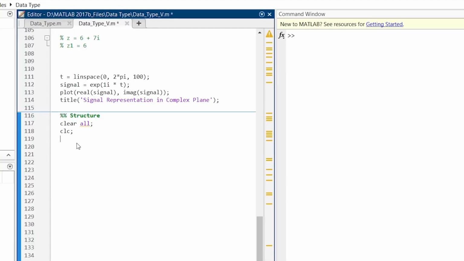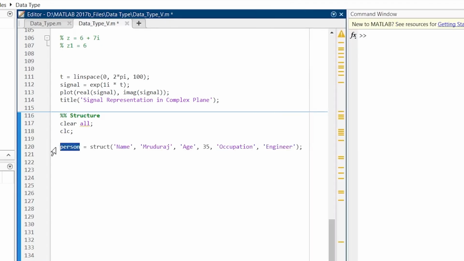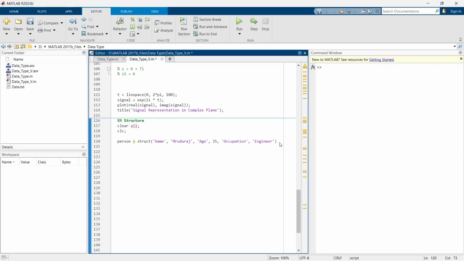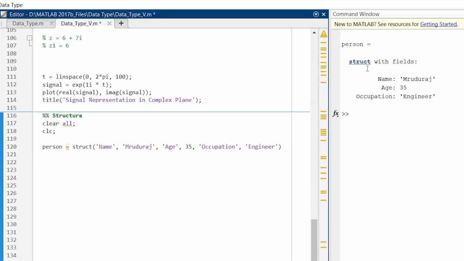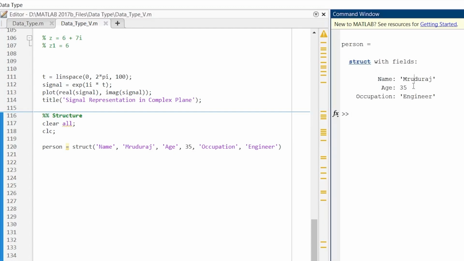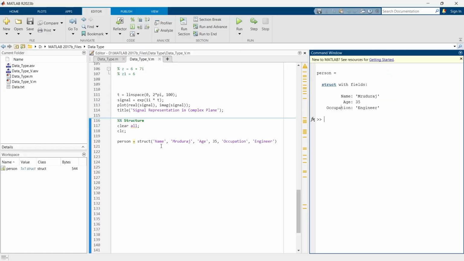First of all, let's go with clear all and clc, and then we'll write the command. Here you can see this is the name of our variable, and this is the command struct to identify structured data type. Inside the brackets, this is our identifier and this is our data. This is another identifier for age and this is the data. And this is the third identifier for occupation and this is the data. Now let's run this section and you can see a structure with fields. The first field is name and the data is Mruduraj, then age and then occupation. So each field has certain data in it.